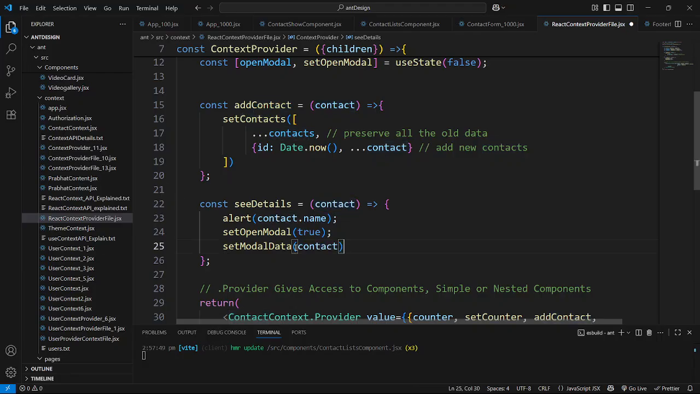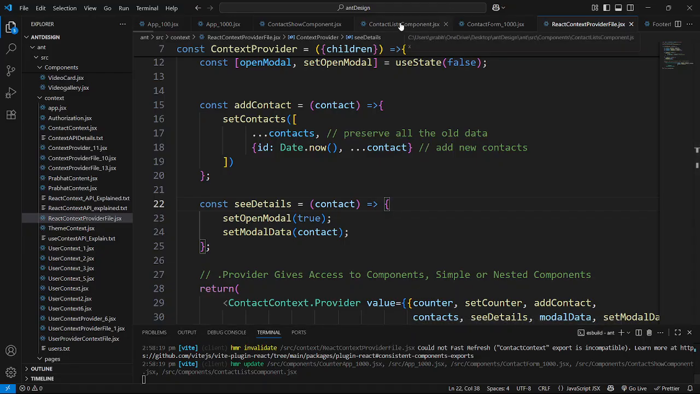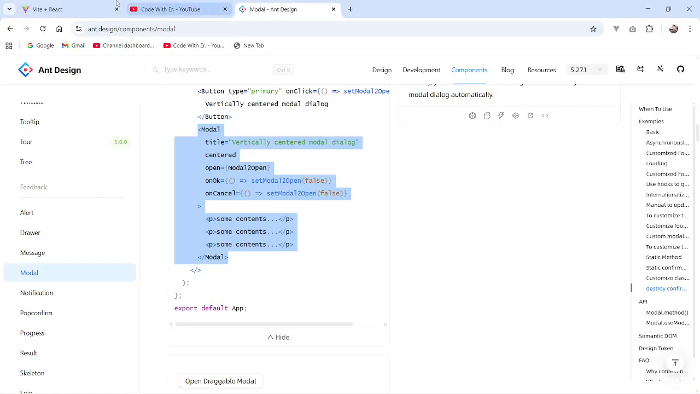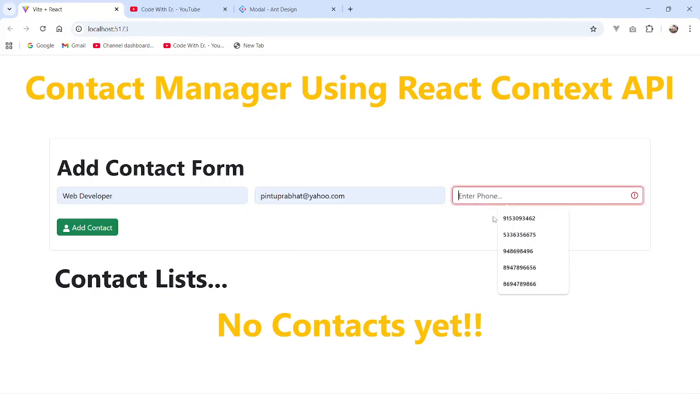So just save it, close this, and remove this alert. Now we don't need this alert. Save this file also, and save this file also. And now have a look in the browser first. Come here, refresh the page one more time. Add a few contacts very quickly: web developer, this email address and any phone number, add the contact now.